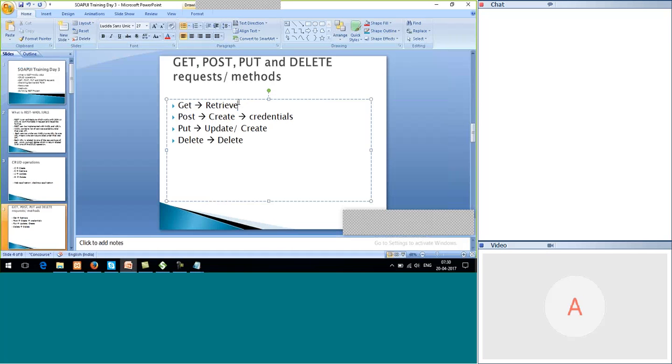And retrieve, I'm going to use when you want to retrieve the data. It's a very simple thing. Okay, so these two are covered. What about put?